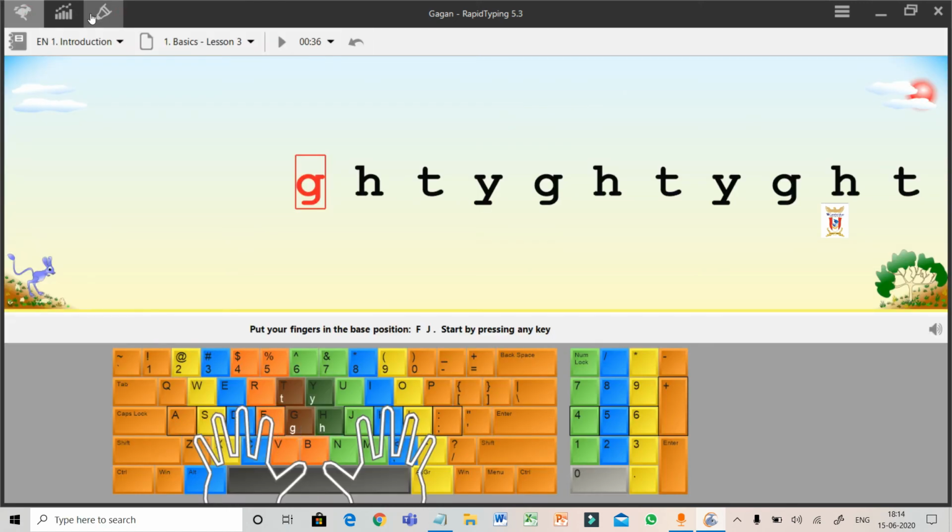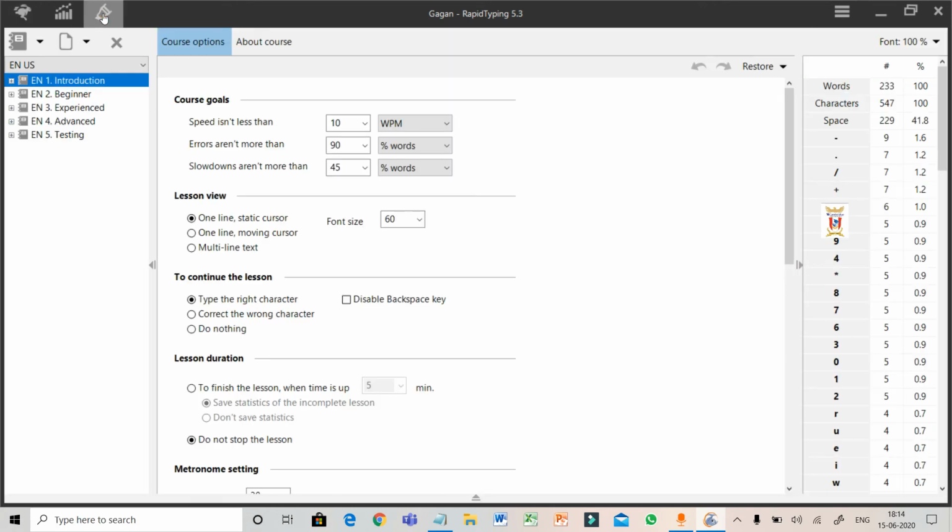The last option on the title bar is the lesson editor. Lesson editor is very flexible. It helps you to create your own lesson. It helps you to delete a lesson, create a lesson, insert a new course. If you want to see the course menu, this is the course menu, and here you can create a new course.